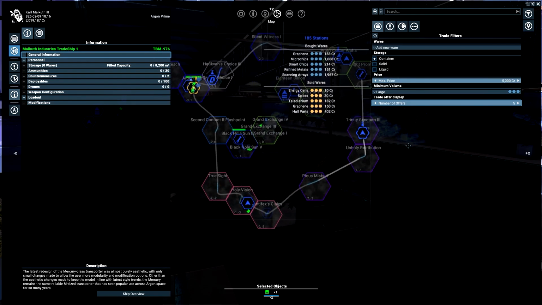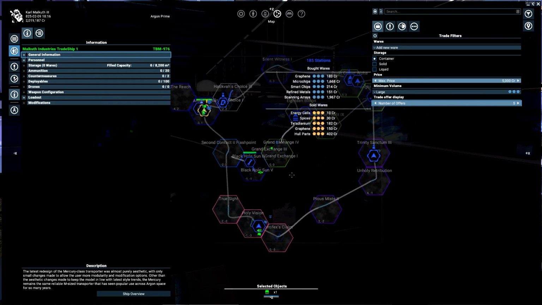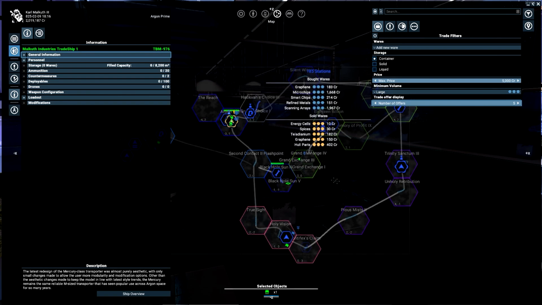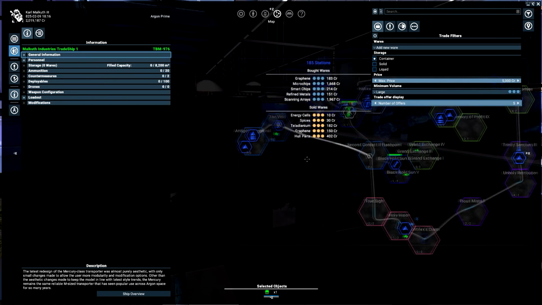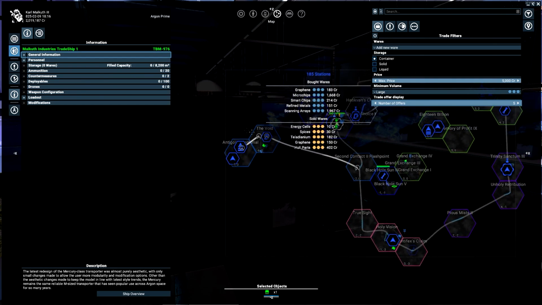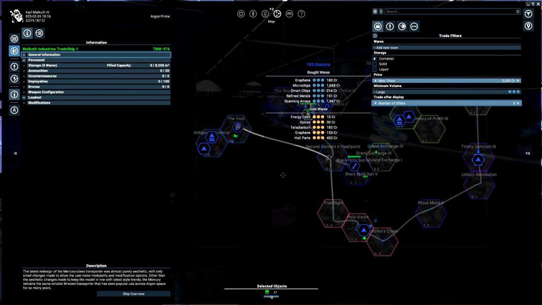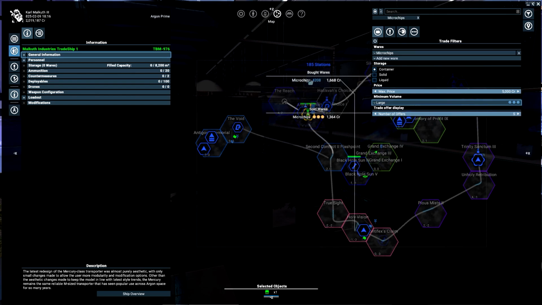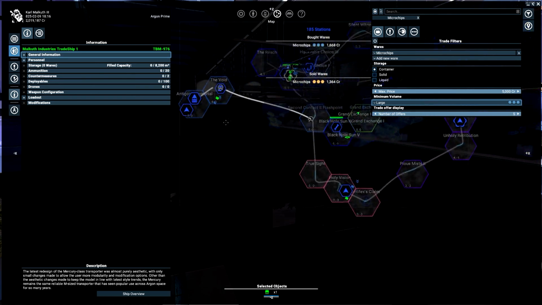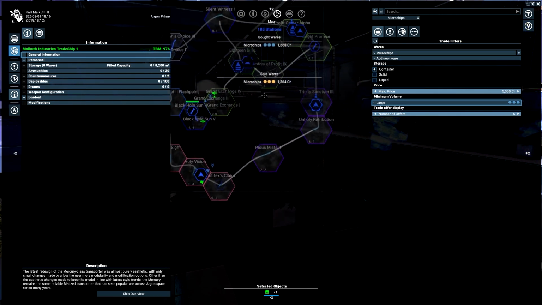The next thing we need to do is find what we need to trade. So what I'm going to do is, let me see. Microchips usually works good. So this is another trick you guys can do. If you take your mouse cursor and click on the commodity that you want to sell, you click it once, it will filter out everything else and only give you the microchips, in this case, to sell. So here we go.